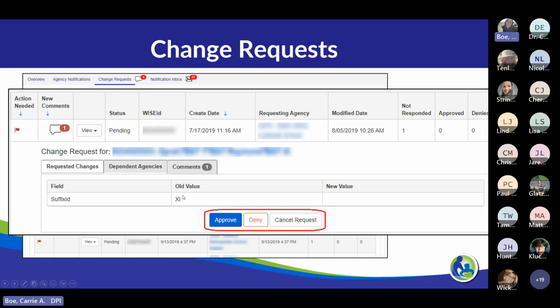So let's say you're trying to take off the suffix. Well, guess what? DPI is not going to let you. We have so many students in the state. We want that suffix because it makes it easier to identify who is who. So again, have those suffixes. We want full names. We want middle names. Try to get as much information as you can.